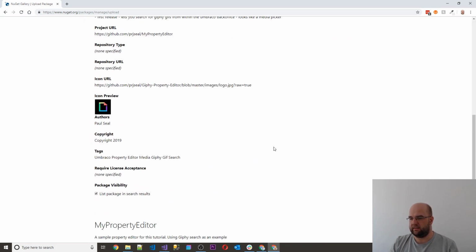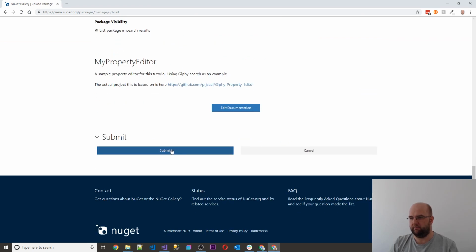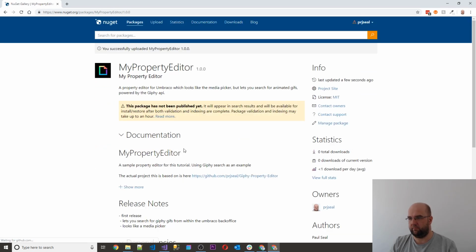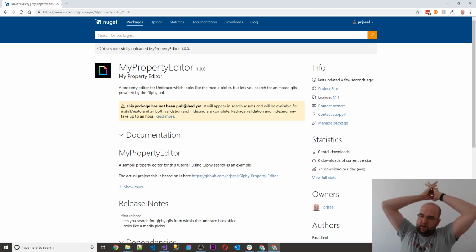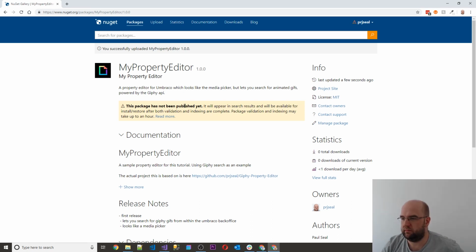So let's click on submit. It says it's not been published yet. I have submitted it, and that is it. This package is now on NuGet. It will take about 15 minutes from you adding it on here to it getting indexed and published properly. So you just have to sit tight.